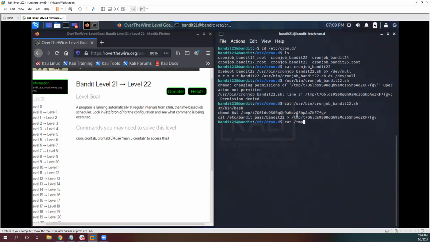So let's cat this temp file out. And actually, let me just copy this. Oops. And I have 2 temps. Okay. And that looks like our password for Bandit 22. Does anyone have any questions on that?